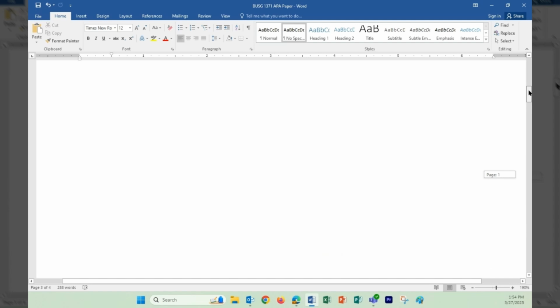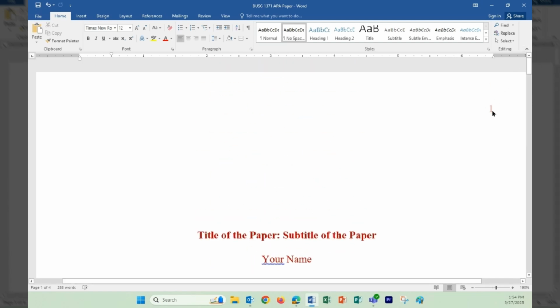I will also point out too that the header, you'll notice, is only the page number. You do not need to have a running head. You do not need to have your last name. So all it is is just the page number, and that is how you do an APA style paper.